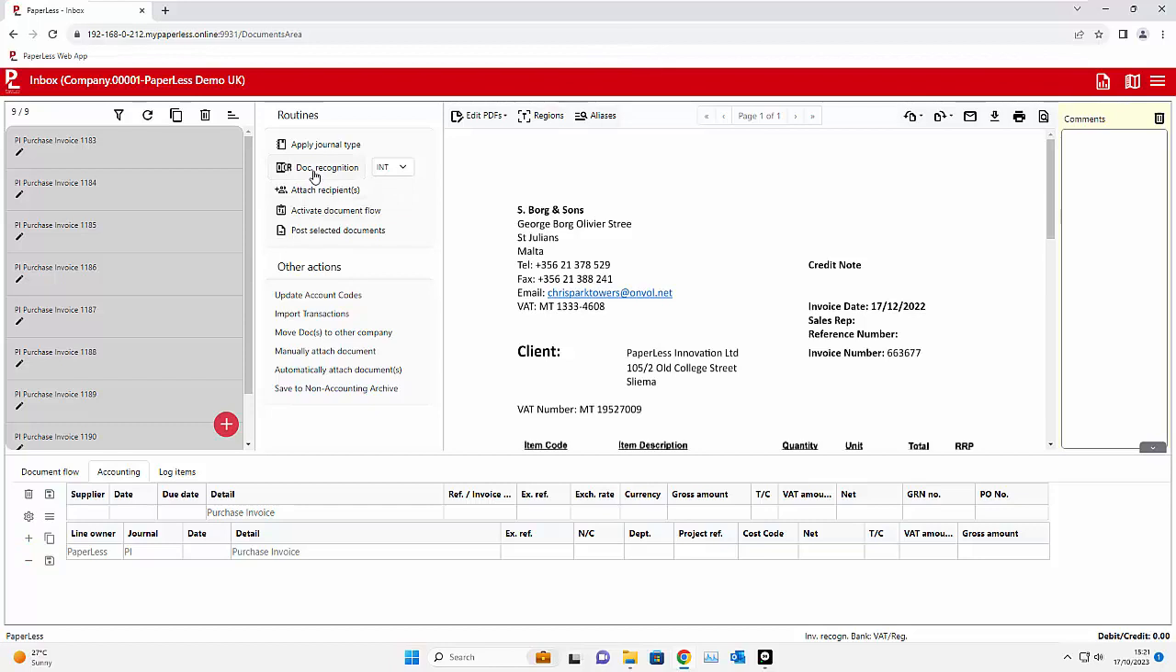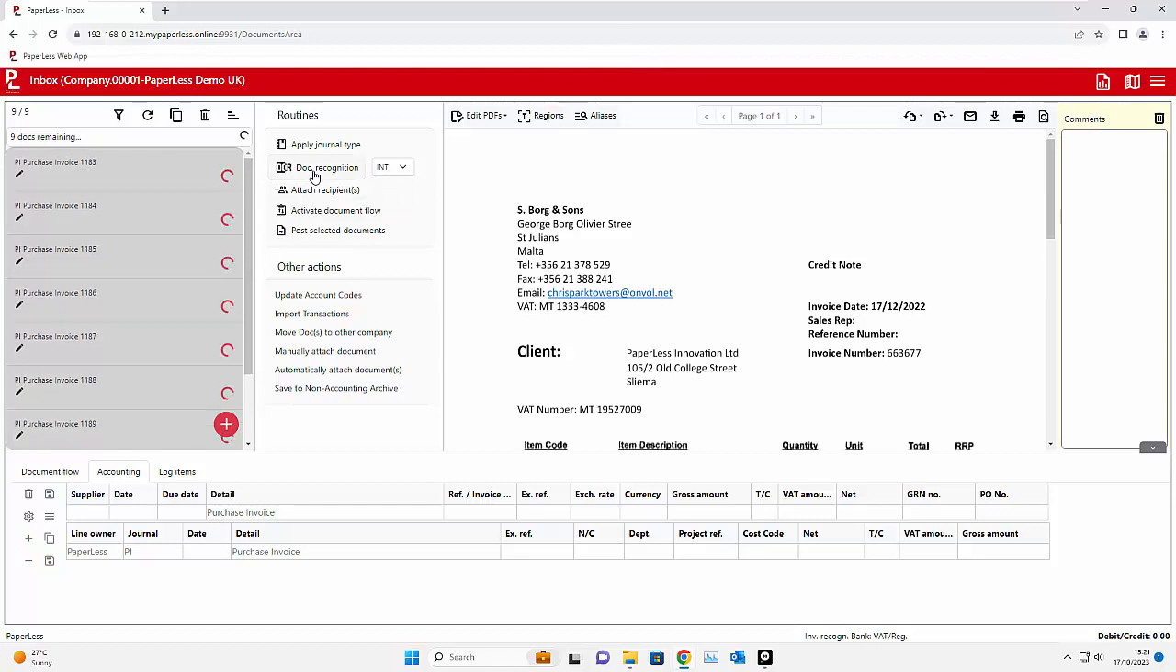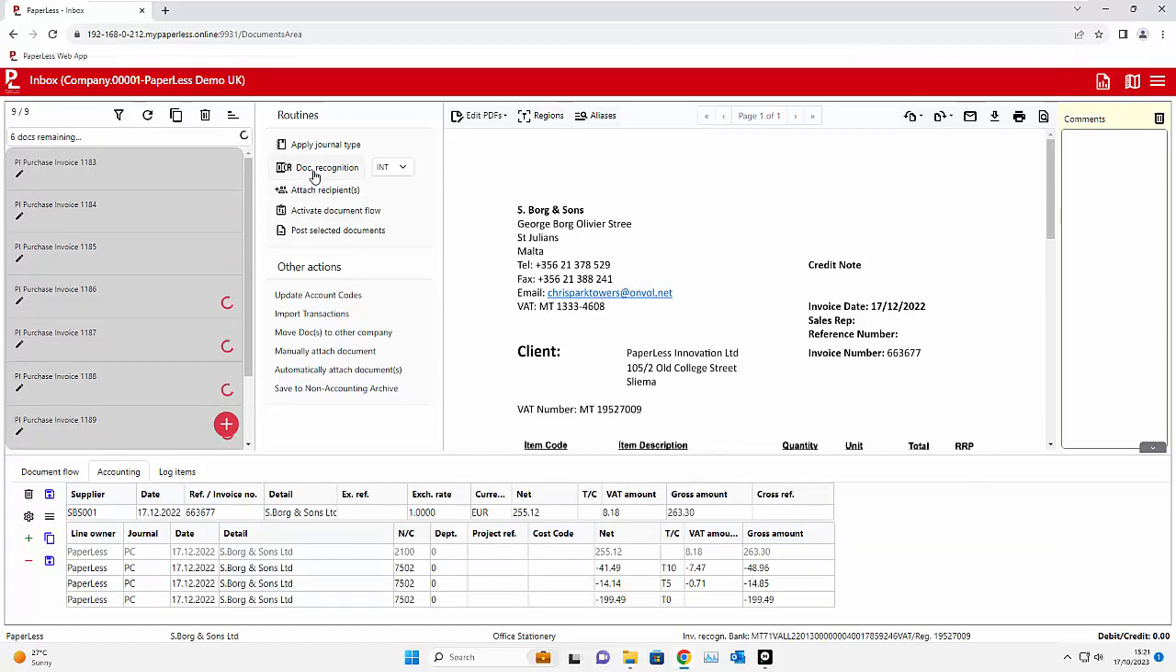Paperless is now reading all accounting data from the invoice, and on these invoices with multiple accounting lines, it is capturing the data on a line-by-line basis so that you no longer have to waste time manually keying in information into Sage. Paperless automatically captures it for you.